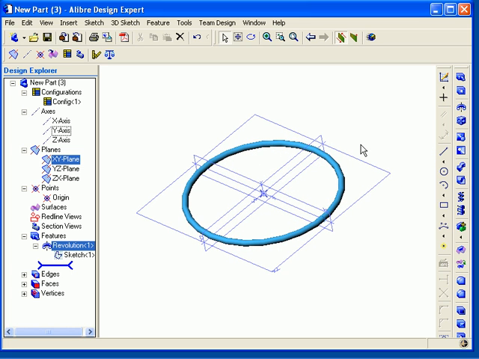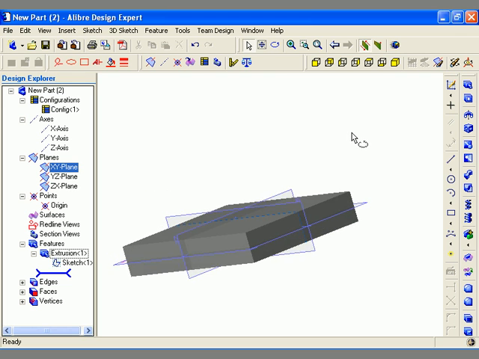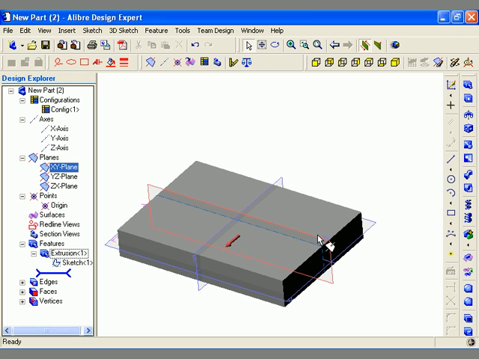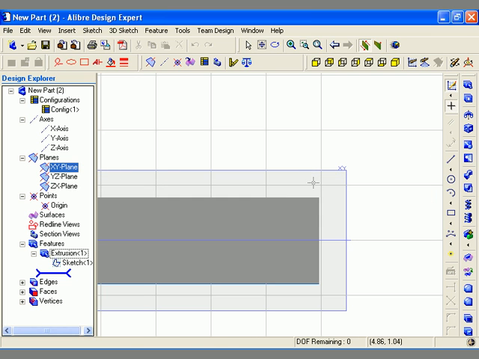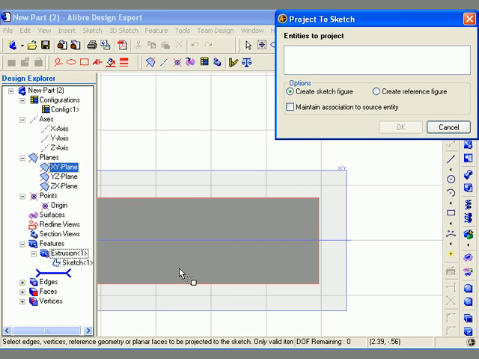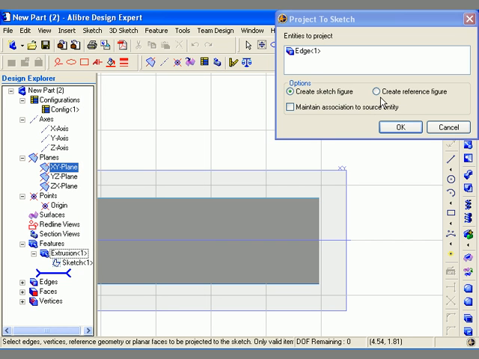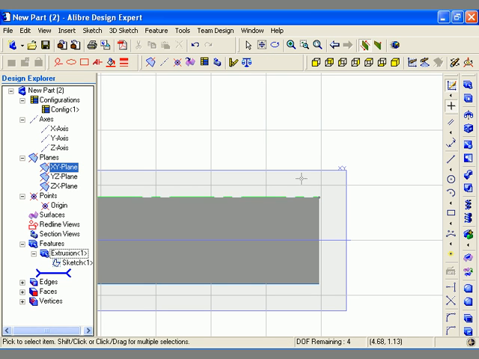I'm going to move on to the Revolve Cut tool now, which operates exactly like the Revolve Boss feature tool does, but removes material from the model as I revolve the profile around an axis. I selected the XY plane as the working plane, and I've activated 2D sketch. Now I'm going to use the Project to Sketch tool to create a reference figure in my sketch from a previous sketch. Now I can sketch a circle by referencing this new reference line that I've just inserted.